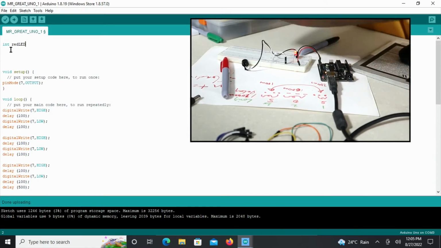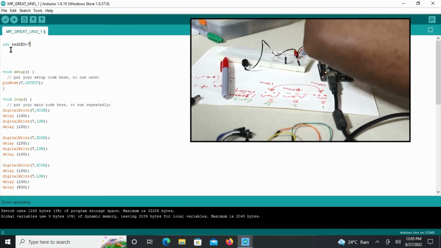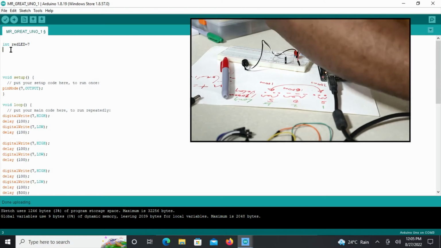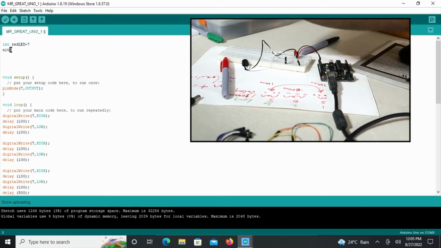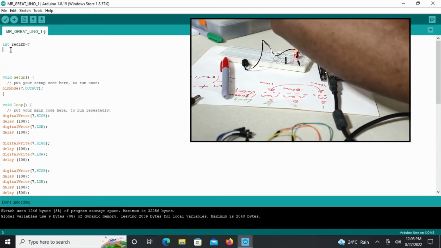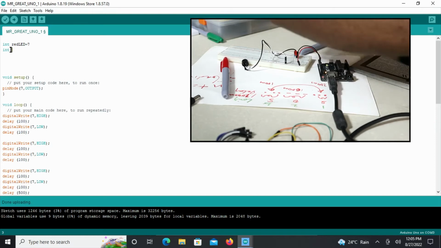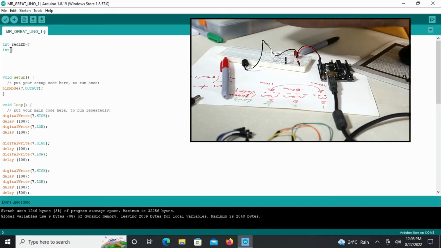Red LED is equal to pin number what? What are we using? 7. Pin number 7. So enter. Int again. Int. Sorry, you see, it didn't turn green. Int is showing you that you are wrong. You use it again for the delay.